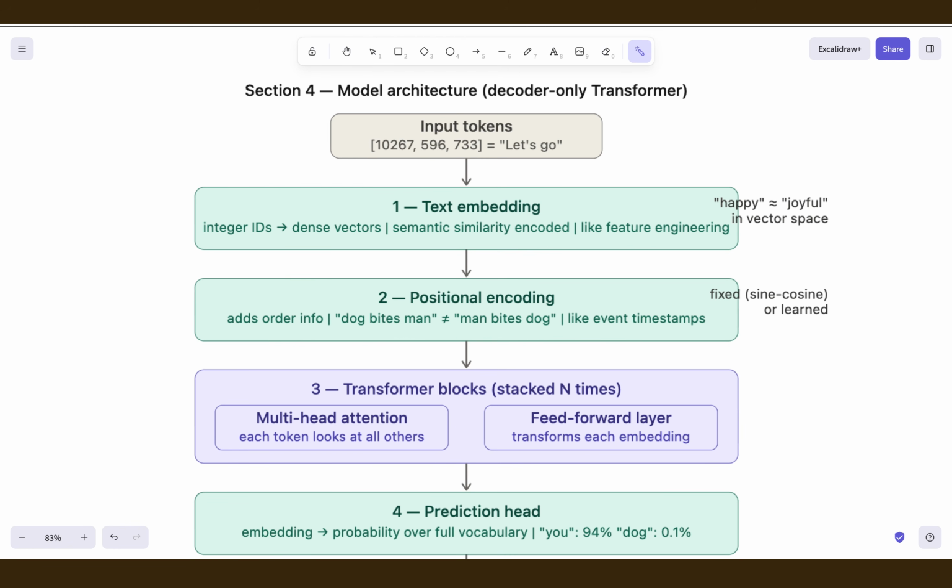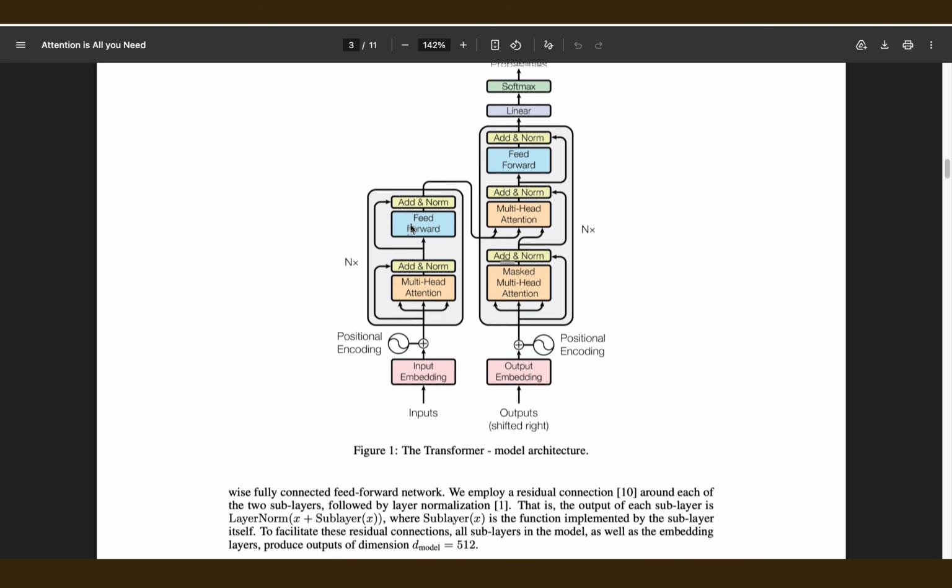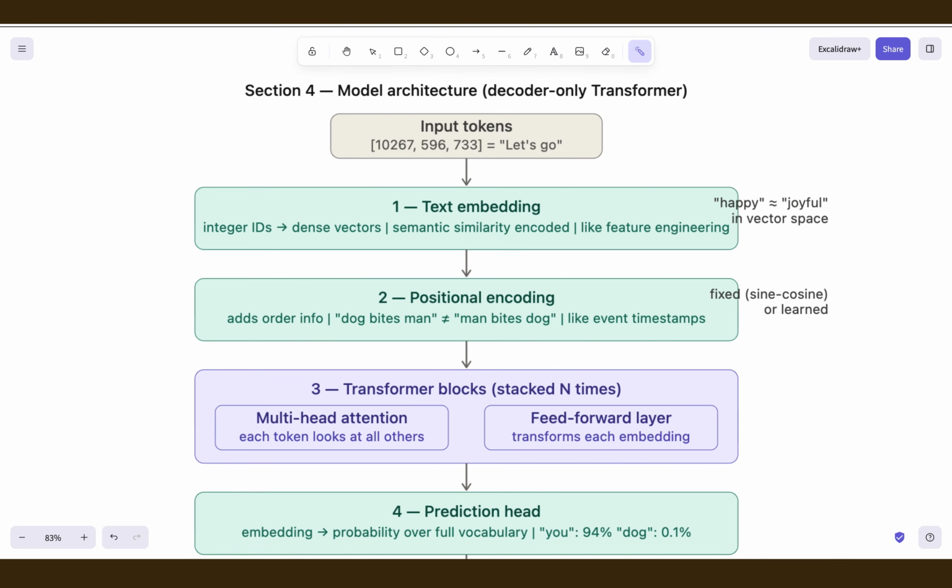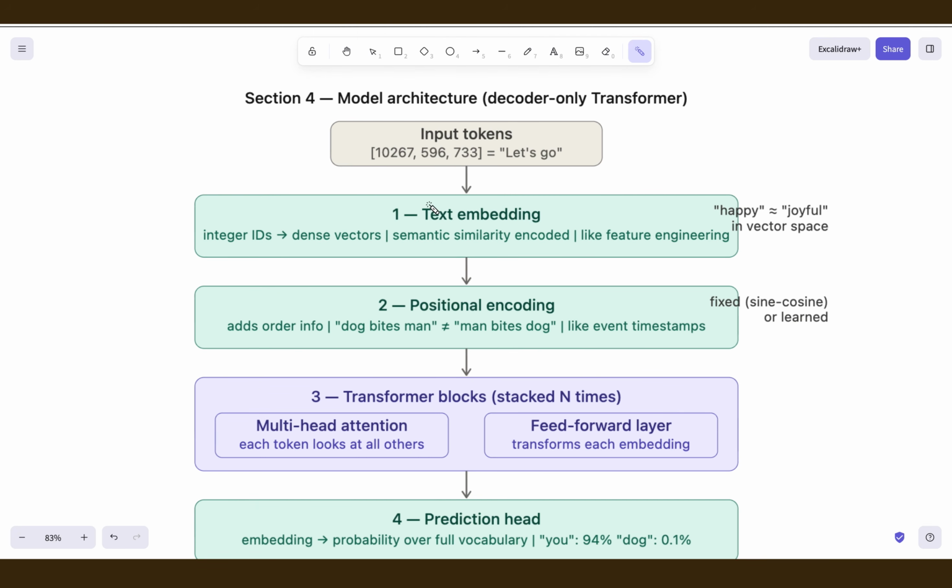So for our Gmail Smart Compose, which is nothing but text completion, we need decoder-only, because it's a generation task. We need to generate tokens. Cool. So, this decoder-only transformer architecture has 4 components.